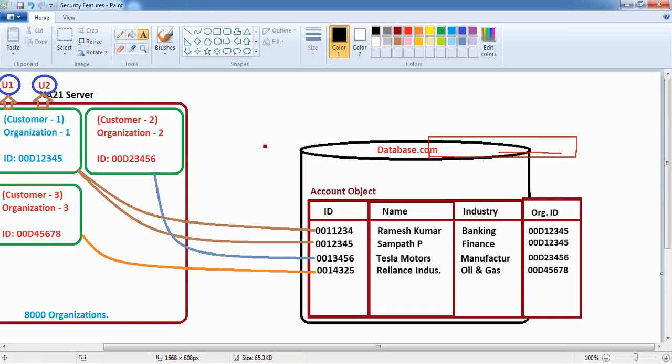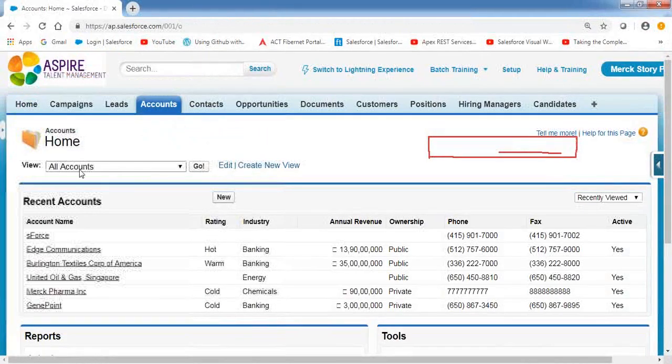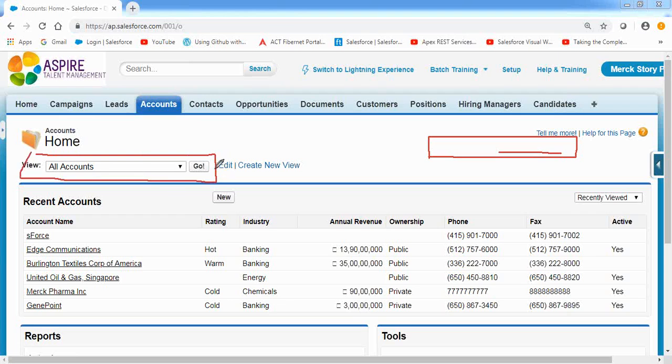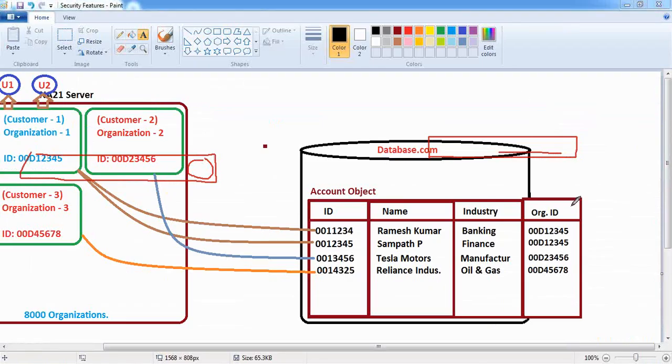Now when you go to your Salesforce instance, in order to get the account records, once you go to the accounts tab and click on the Go button to get all the account records available inside your organization, it will make a request to the Salesforce server by passing your organization ID. Based on that organization ID, only the records available for it will be visible to you. So these two records will be visible to you, and other people's records will not be visible to you here.